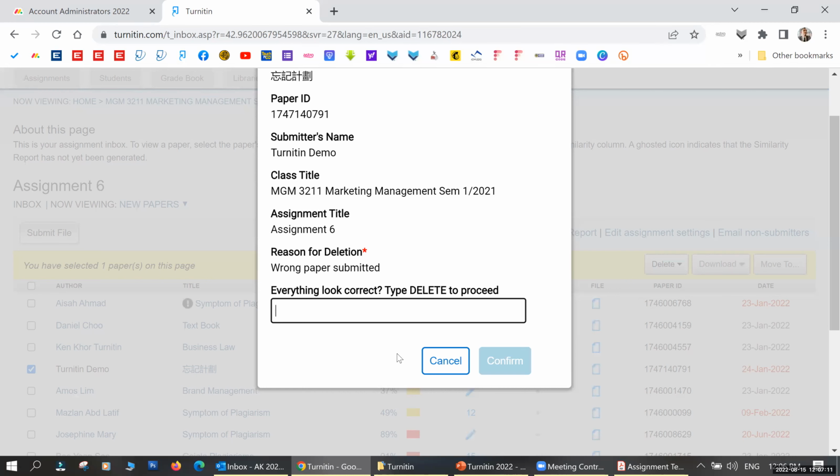Once you click confirm, the request will be sent to Encik Fahmi, the Turnitin admin, to approve or reject your request. If he approves your request and deletes, the paper will be immediately removed from the Turnitin database, but it's recoverable for 30 days. If Encik Fahmi rejects the request, then you cannot request for permanent deletion.